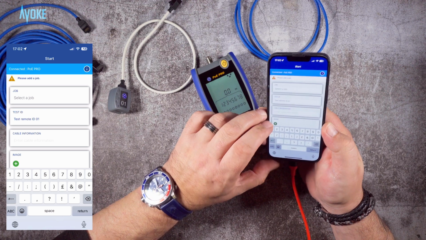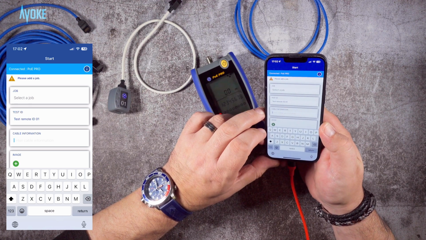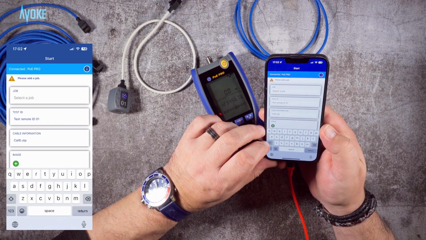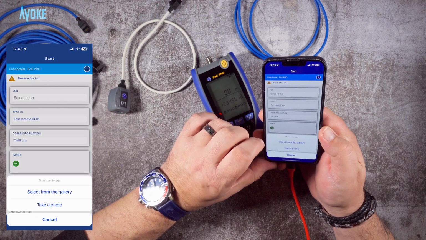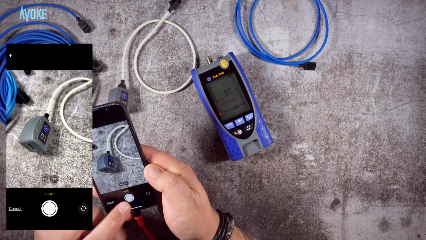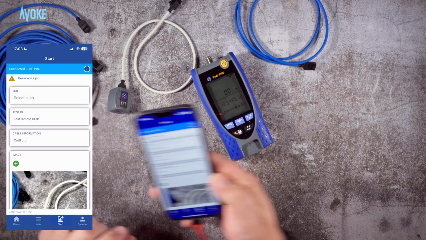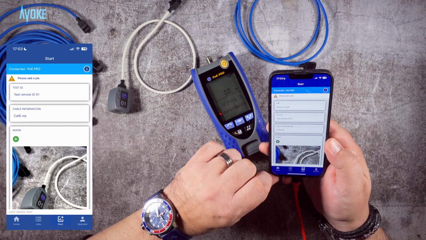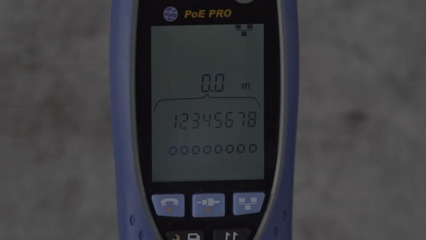Test remote ID once, cable information, which can be Cat6, Cat6 UTP, and then we can add an image. So let's take a picture of this one, use picture. This actually gets logged. And then what we can do.